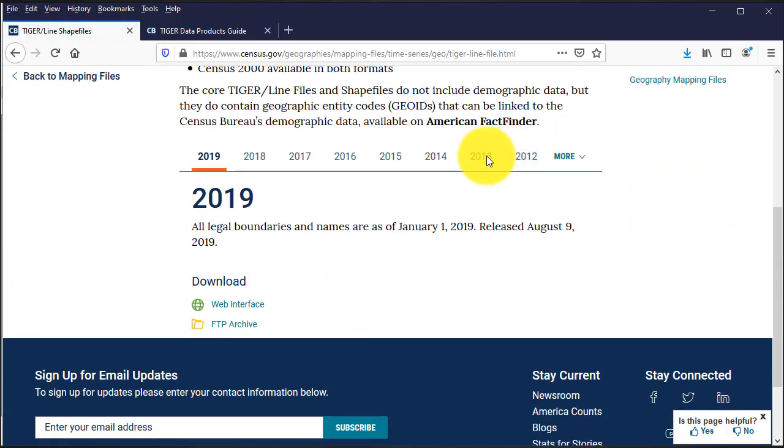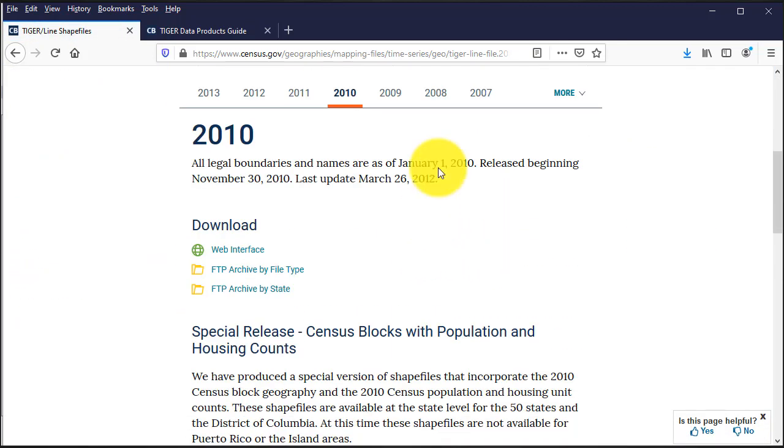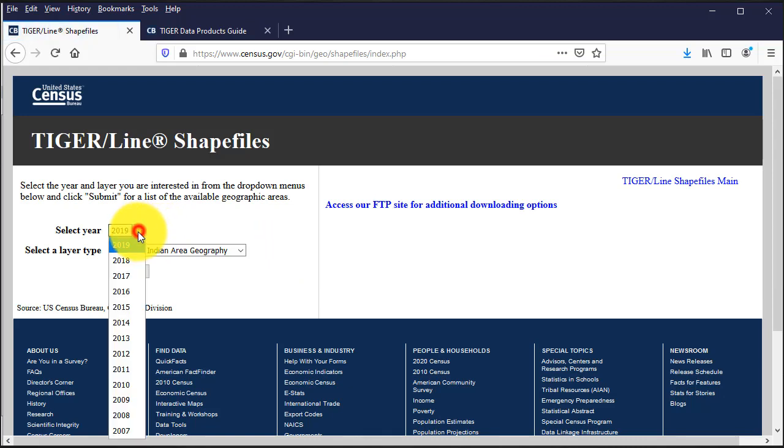In the TIGER/Line shapefiles, I'll go back to 2010 and start to download my data. I want to download 2010 Washington counties and equivalent to a new folder. Let's try the web interface, see if it works.